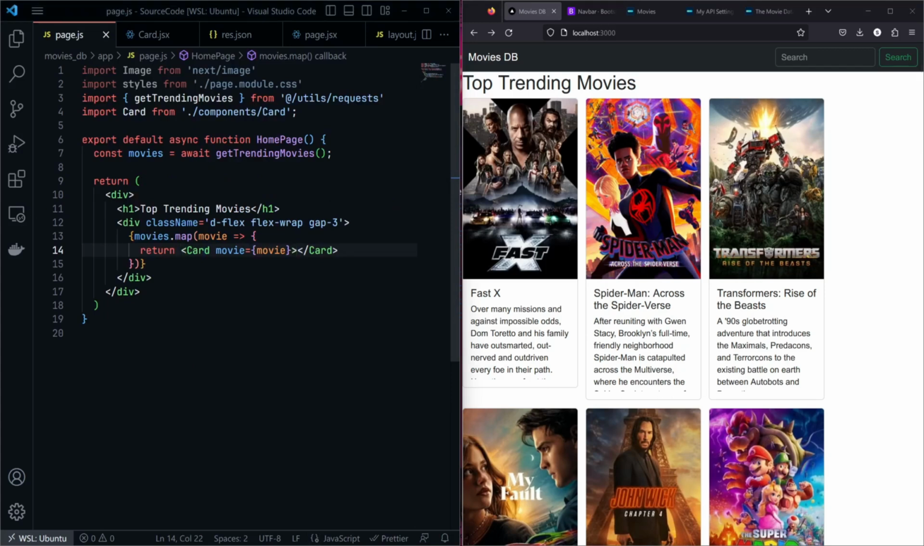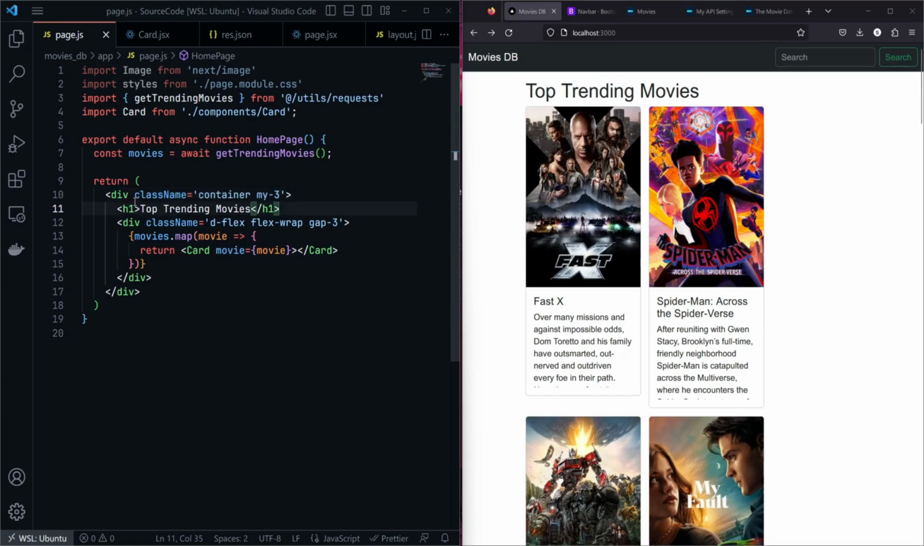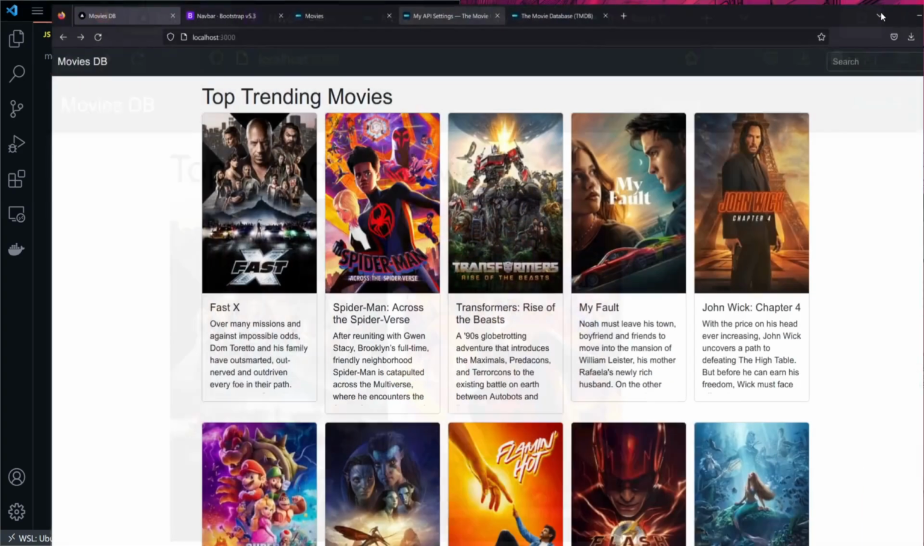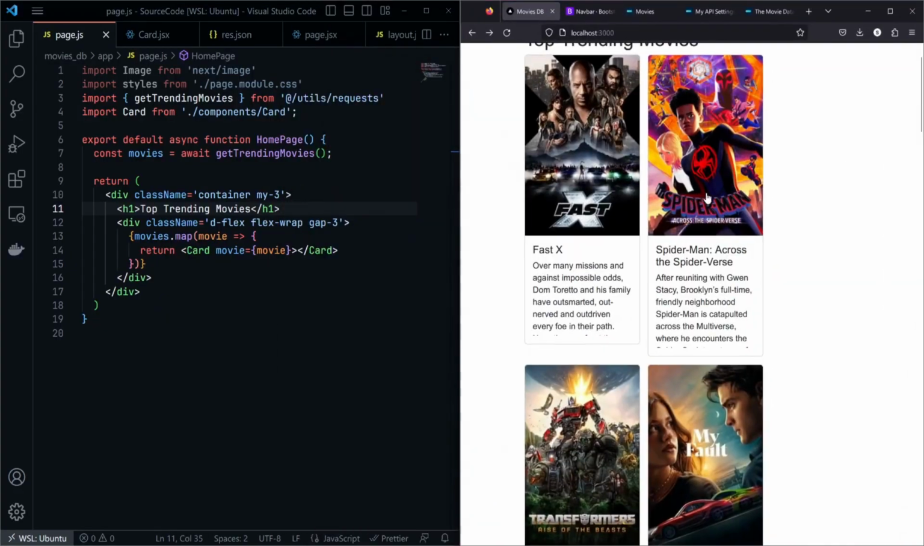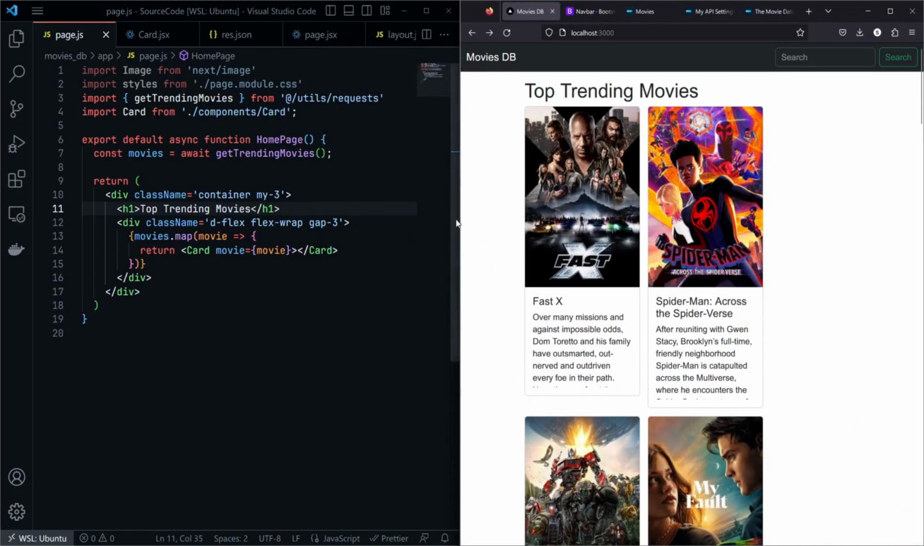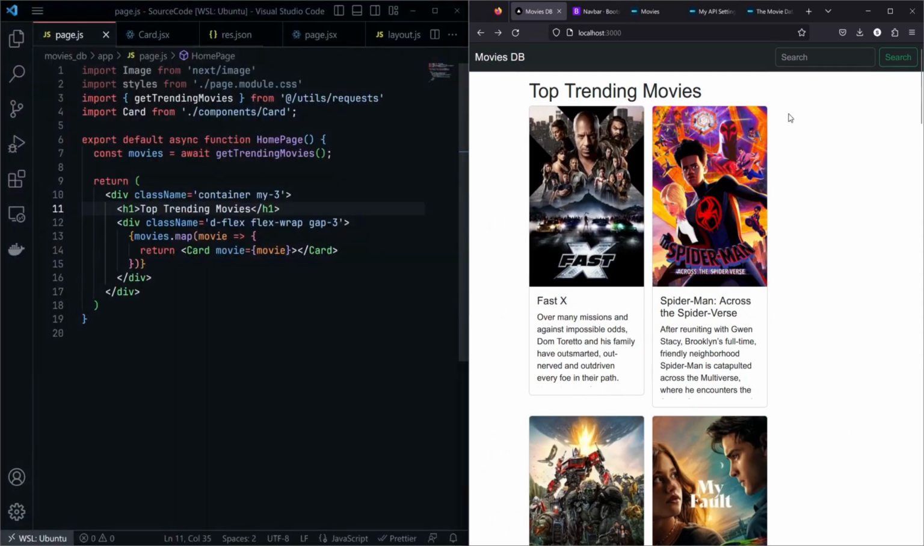So let's go to page, and here just put it inside a container first, and then I will give some margin y as 3. And okay, if I keep it in the homepage, yeah, this is good. But this is taking a lot of space. I'm not sure why the card is not coming. I think if we reduce the gap.